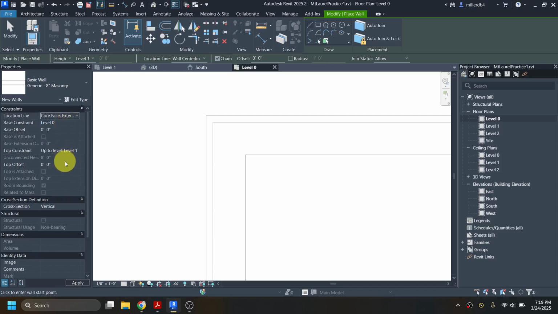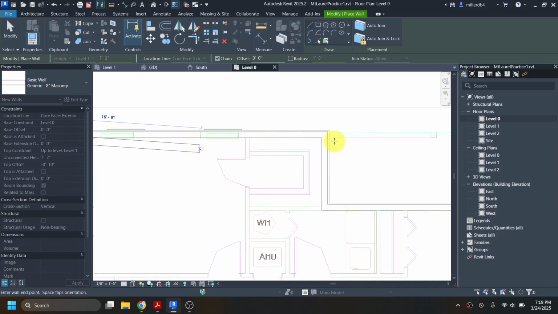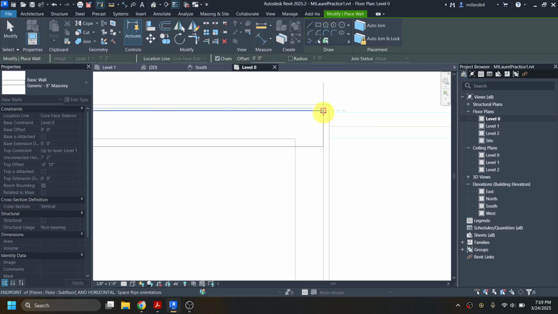And then I want to give it a top constraint or a top offset of negative 10 inches, because we have our floor that's 10 inches thick and we want our foundation wall to sit underneath that floor. I'm going to make it negative 10 inches for my top offset with a location up to the exterior. And then I'm just going to trace around my wall.